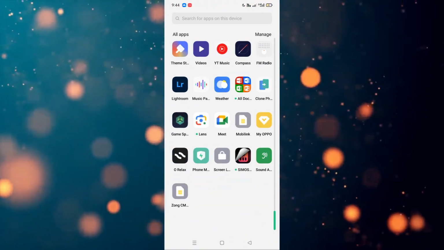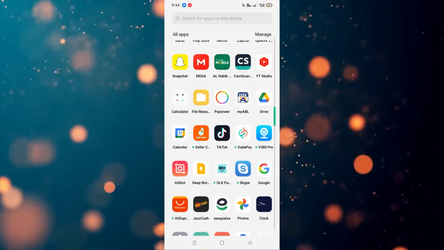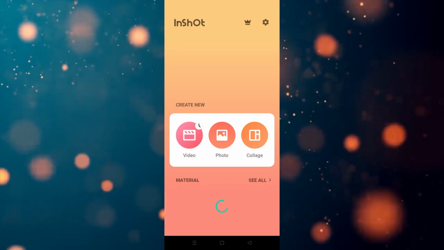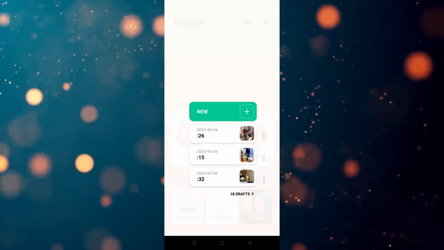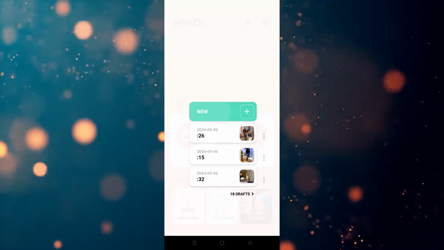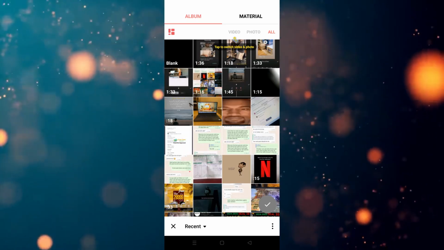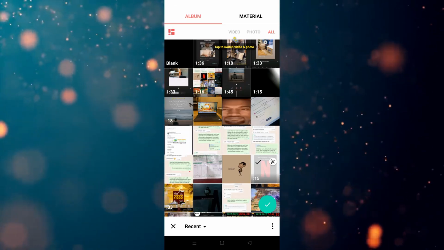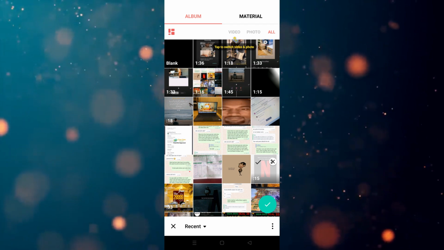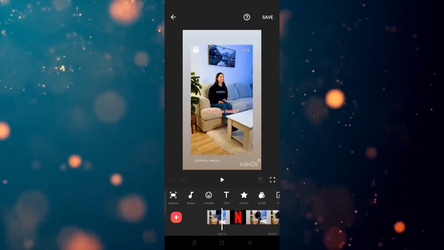So first of all, what we have to do, we have to go to the Inshot. So I'm going to open it, and after that we have to click on the video option. So let's click on the video, and now we have to choose the new option. So we have to click on this, and after that we have to play the video. For example, I'm going to use this one. So let's click on this, and after that, as you can see, I'm going to use this video.